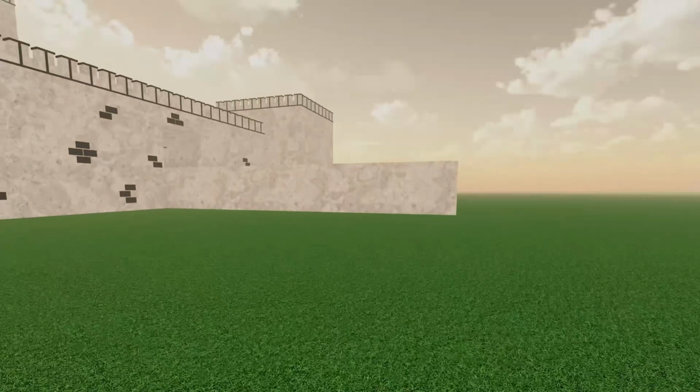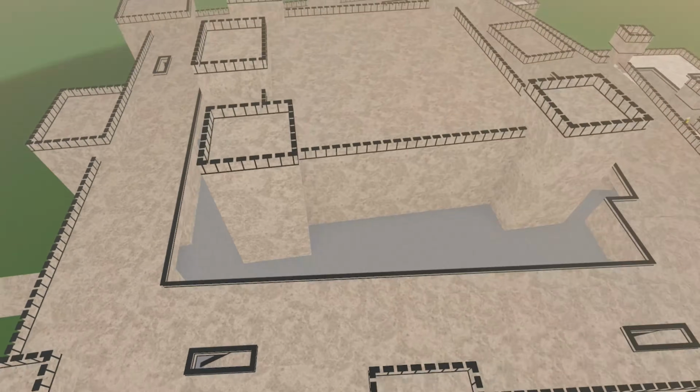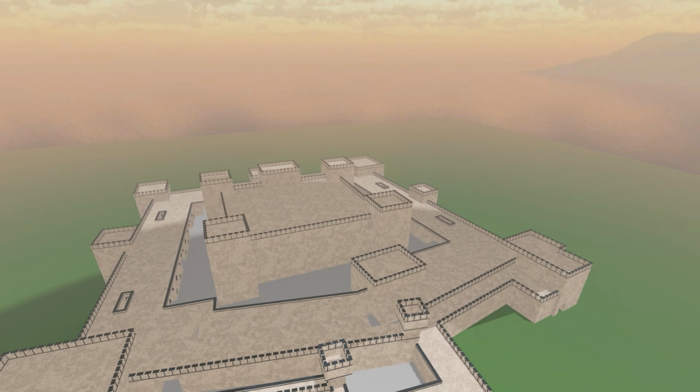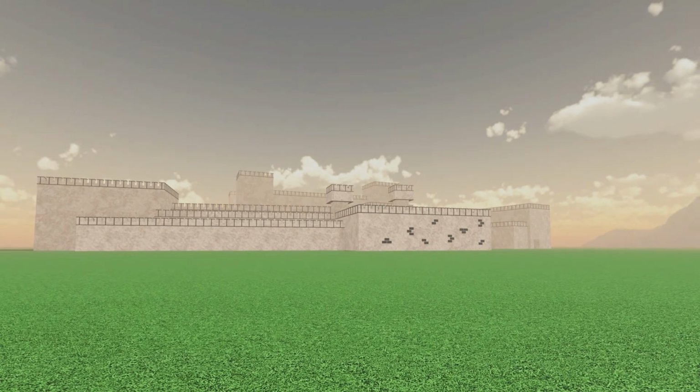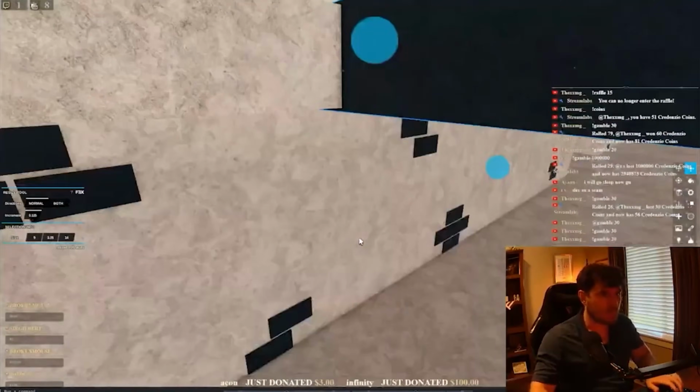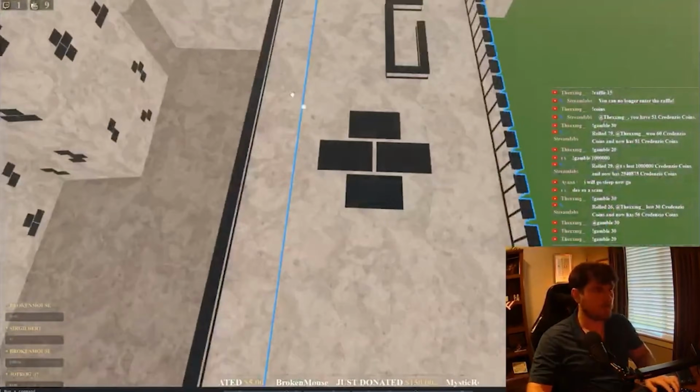You always want to start with the exterior first. Don't build inside out, build outside in. Just like if somebody was building a house. There's a reason people do that. So now I'm going to start on some of the tiling and the detail work.